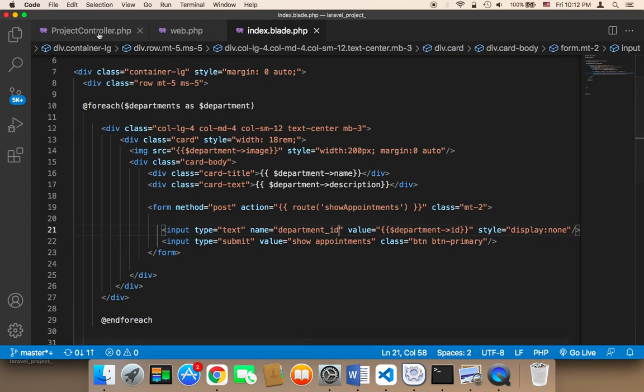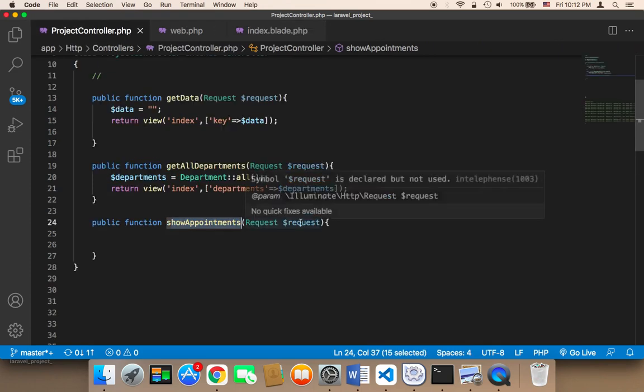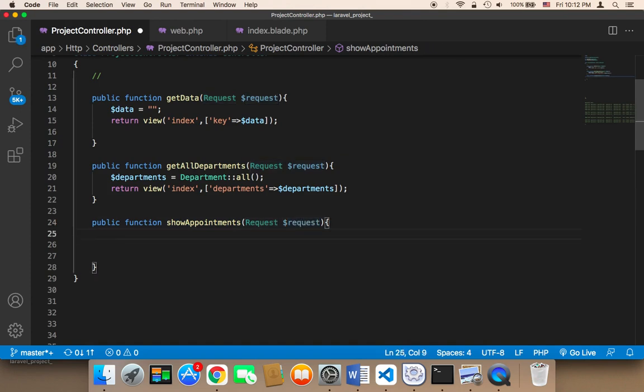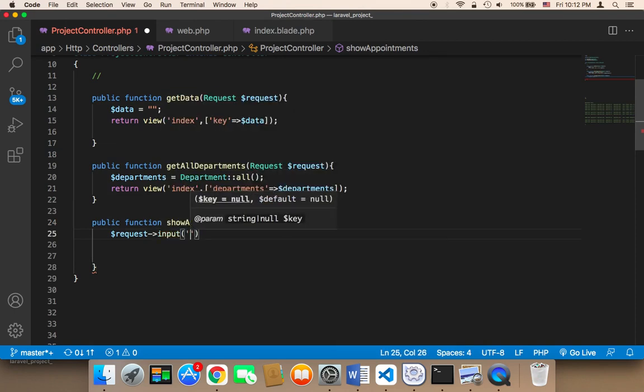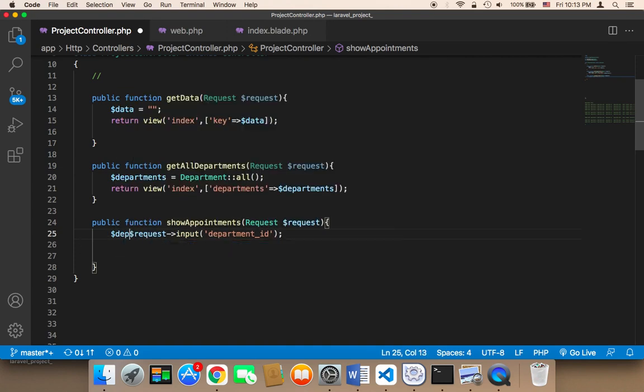And to do that, here in the project controller, now this request has that ID. So we can use the request. We can say here request and then input, and then we can access the department ID. And then I'm going to store this in a variable called department ID. Now the next step is that we need to make a request to the database and get all of the appointments that belong to this department.